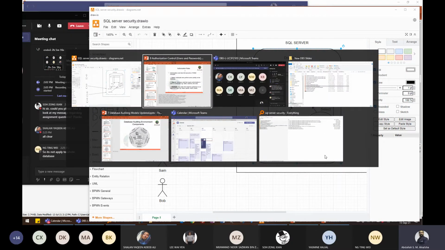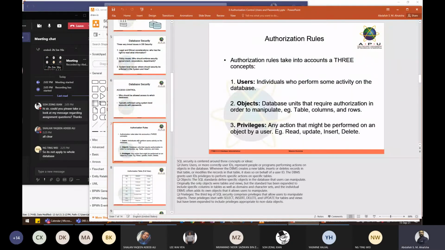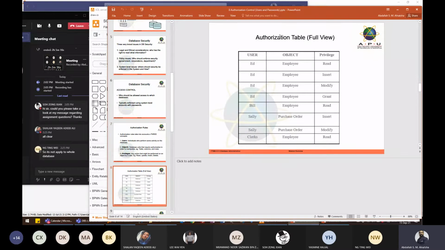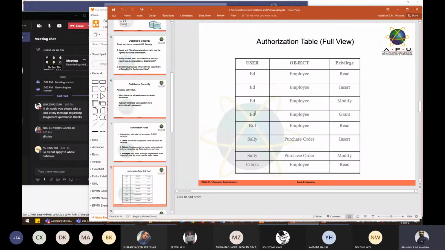Okay. Now, we have something called authorization table or authorization matrix. Now, in this slide here, we have the full authorization matrix, which means I will have the user, okay? Then what is the object that he is trying to access? Then what is the privilege that he has? So for example, I will say the user ID, for example, okay? He wants to access an employee table. What does he want to do? He wants to read. That means select information, okay?